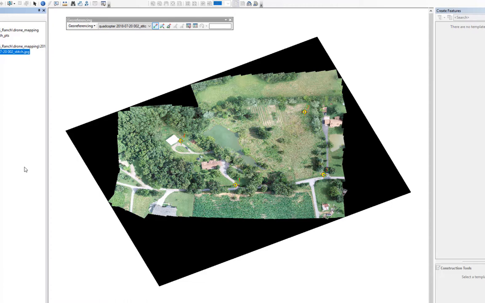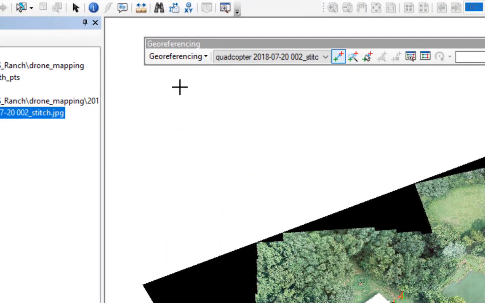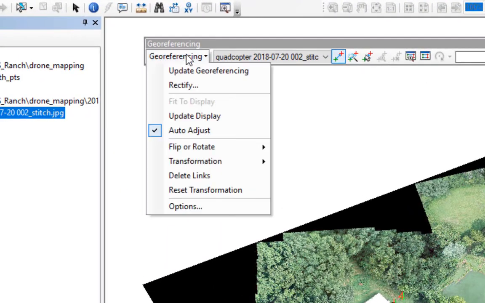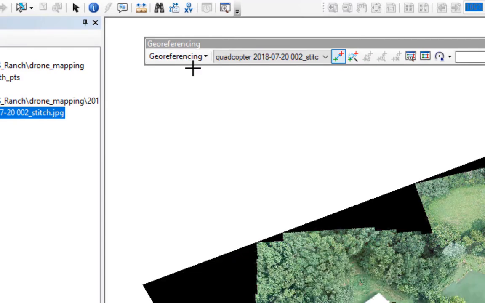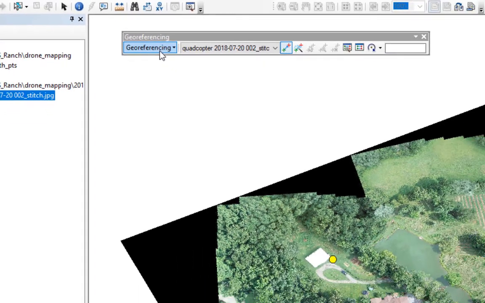Now, here's the thing, it's geo-referenced right now, but if we shut down, it won't save that, right? We need to save it in such a way so that when we open this up later, it will already be geo-referenced. And so there's a couple ways to do that. One that works pretty well is I'm going to go to geo-referencing and just do update geo-referencing. And when I do that, you see all those control points disappeared and a lot of things grayed out.